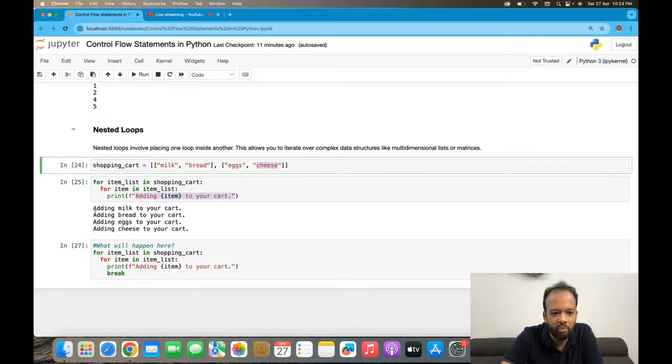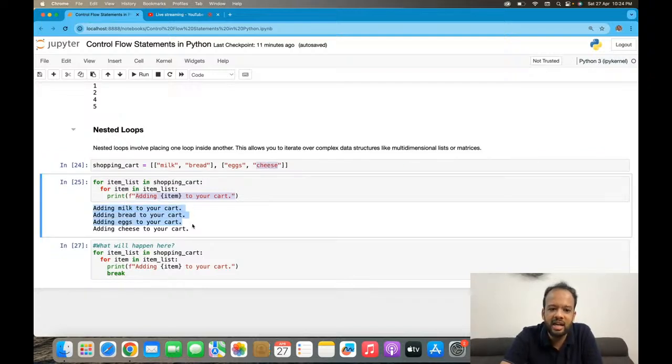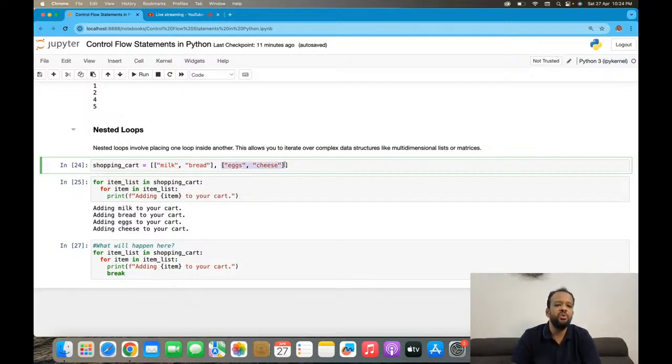I want this kind of an output: adding milk to your cart, adding bread to your cart, adding eggs to your cart, adding cheese to your cart, right? Probably in the first iteration, a customer added milk and bread. In the second iteration, they added eggs and cheese. And this is how you have stored this data in your backend, right? In your machine, you have stored this. And now you want to basically print what all they have added.